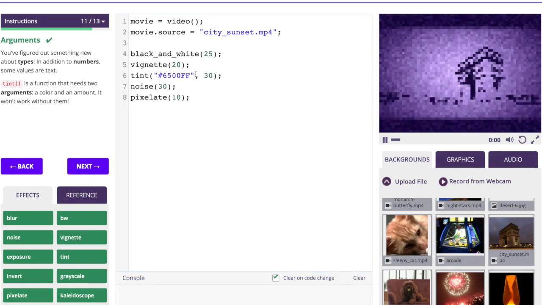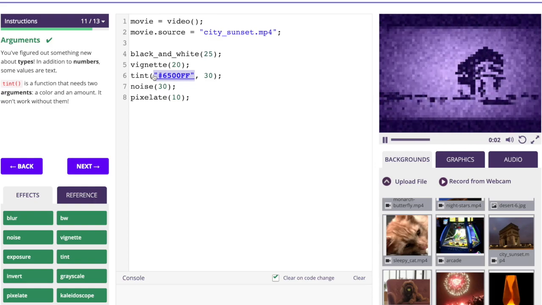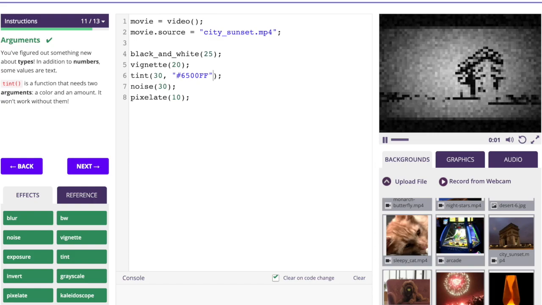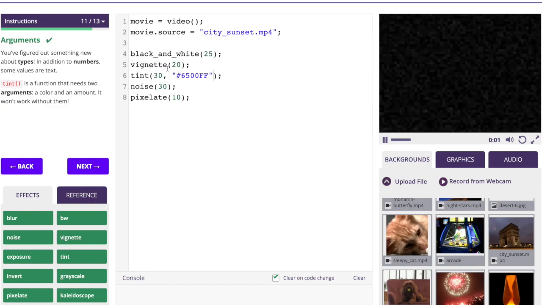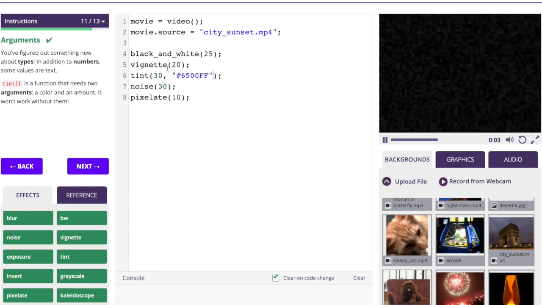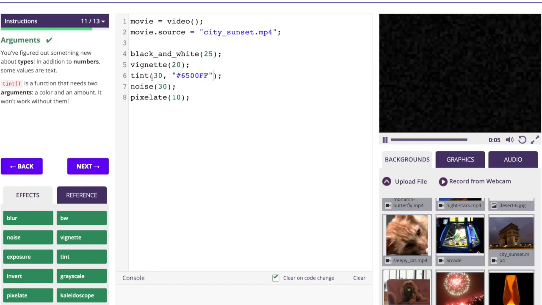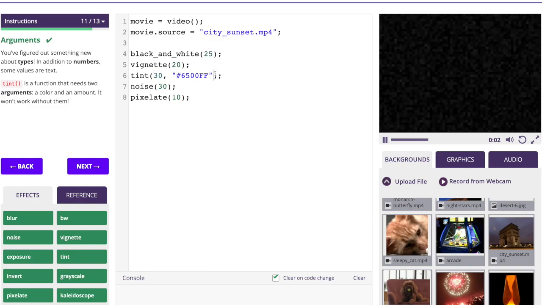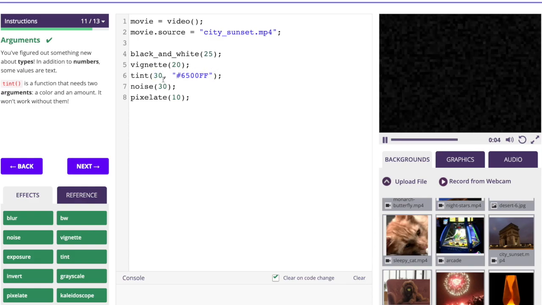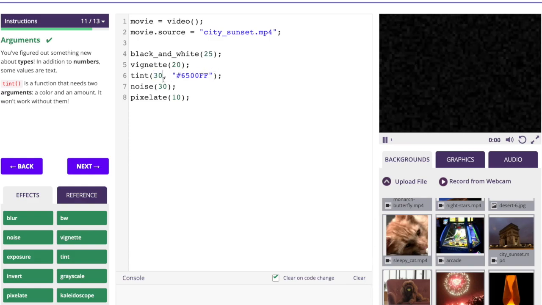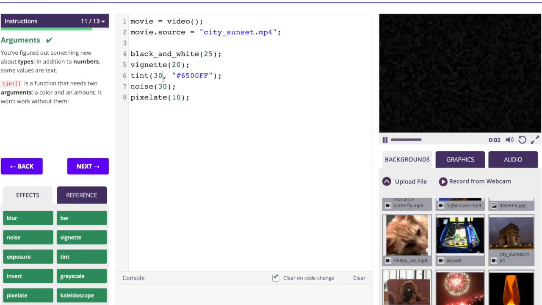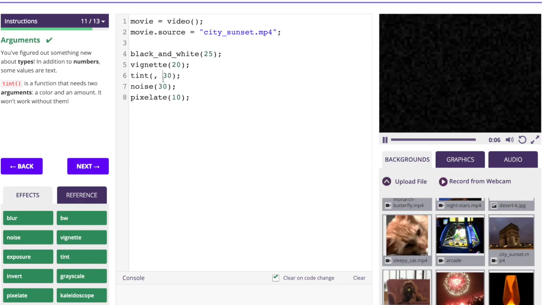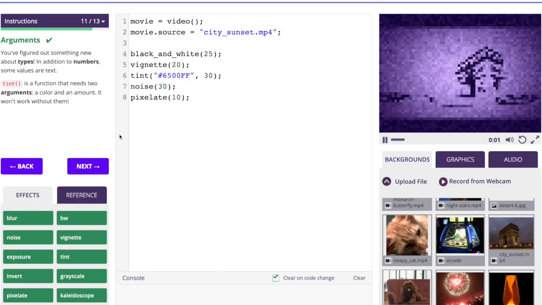If I tried, for example, to take this and move it after 30, it's not going to work. My screen just goes black. And that's because this is supposed to be a color, this is supposed to be a number, and when my program is expecting a string and expecting a number and not getting that, it doesn't know what to do. It just breaks down. So the order of your arguments is really important.